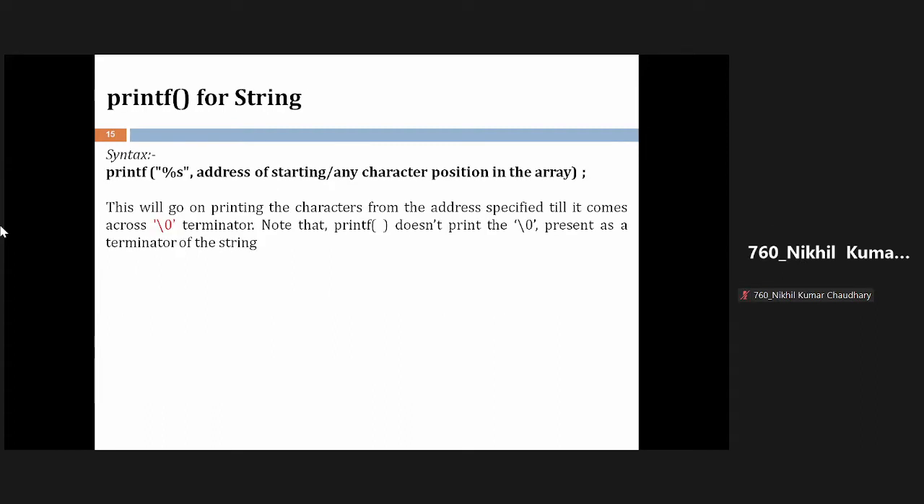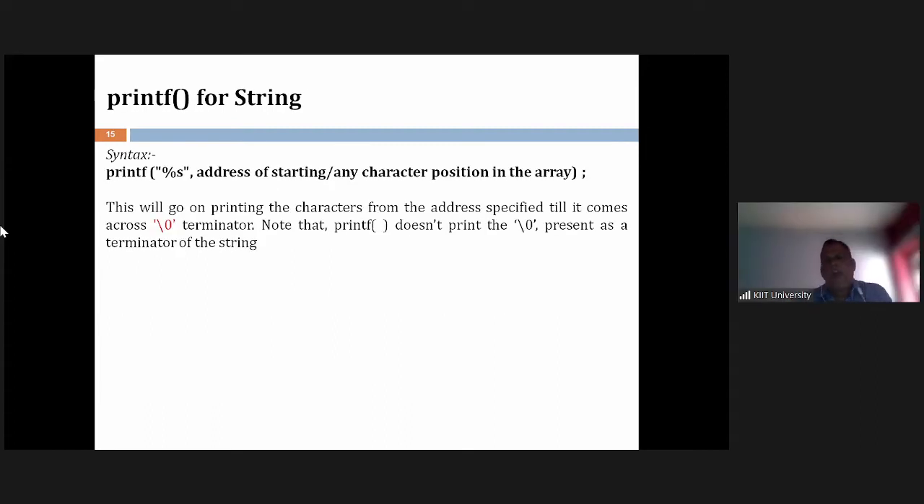Now, if I want to display the whole string on the screen, I do not have to write a loop for this. I can write percentage S and the starting character address from where I would like to print. If I give the 5th character address of a string, it will go on printing from the 5th character till it comes across \0. If it doesn't come across \0, it will go on printing from that memory location wherever it gets \0.